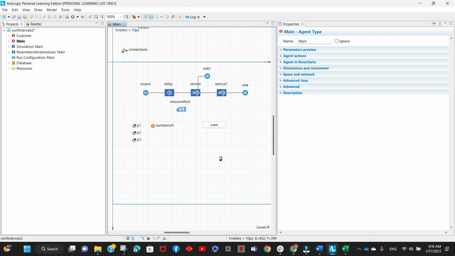So what this experiment does is that it runs the model a certain number of times while changing the values of the random variables, and then it gives an estimate of the needed variable or the needed outcome based on these runs.